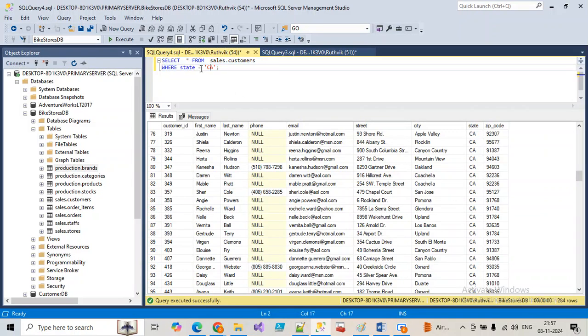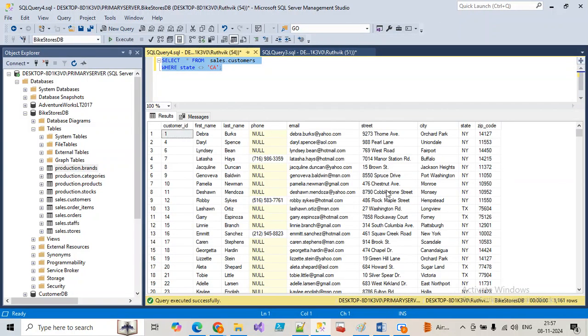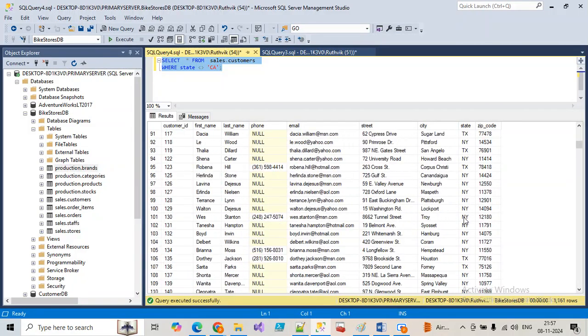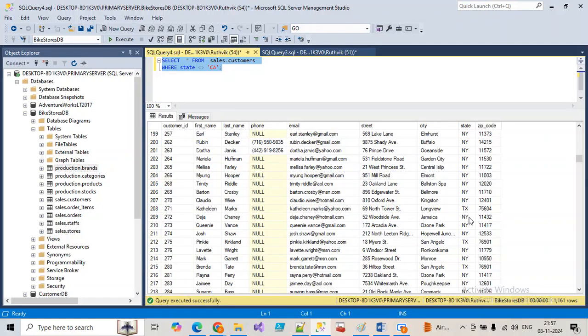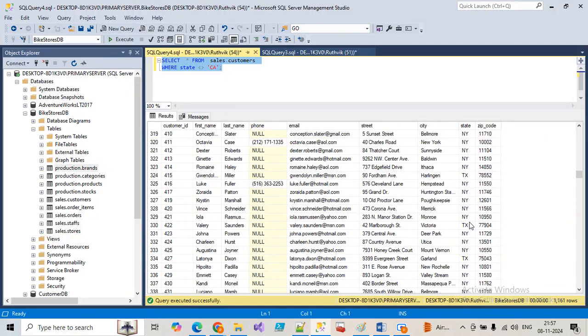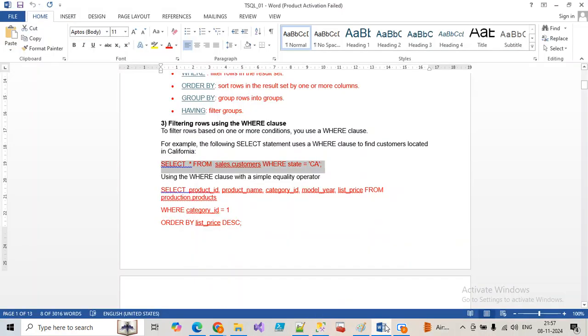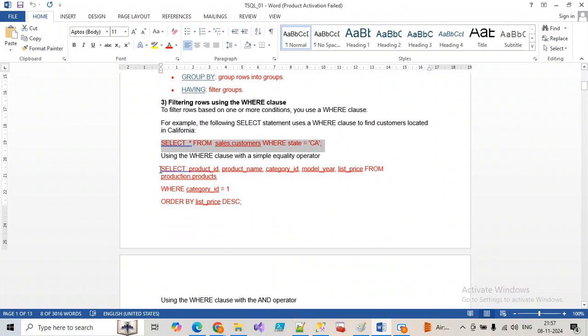If I want the data where the state name is not equal to CA, I need to give the not equal to symbol. Then execute. I get 1161 rows. Here I didn't find any row where the state name is CA. Clear? Now we'll go to the next.